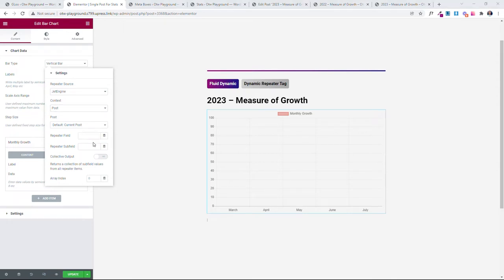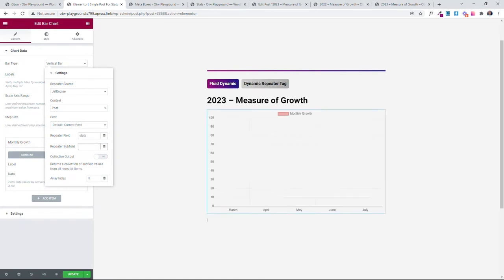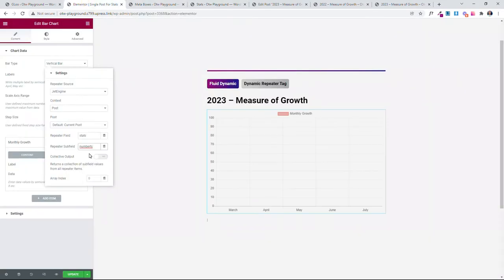We'll say the field is stats as we did before, and the subfield, we're going to use this time numbers, because that is the field that carries the numbers. So just copy that in and paste it right here.